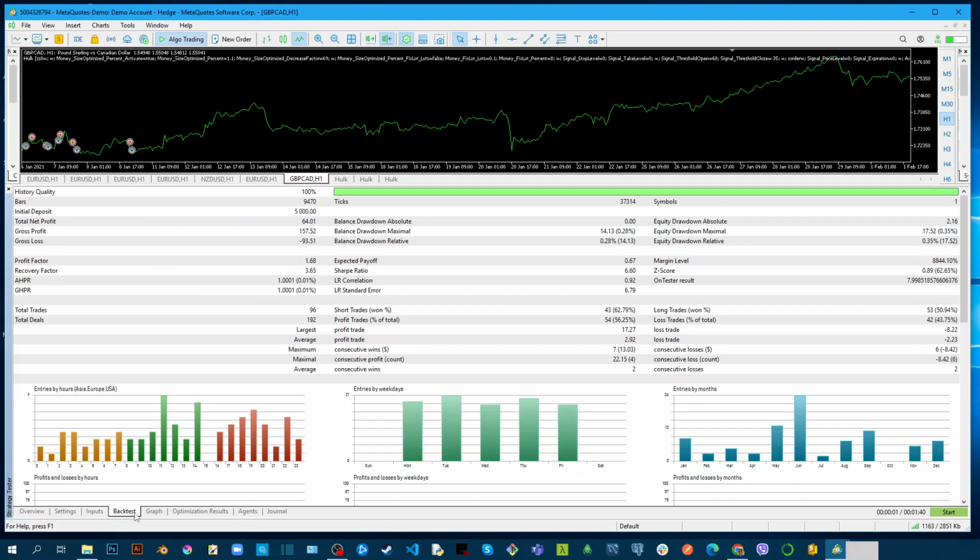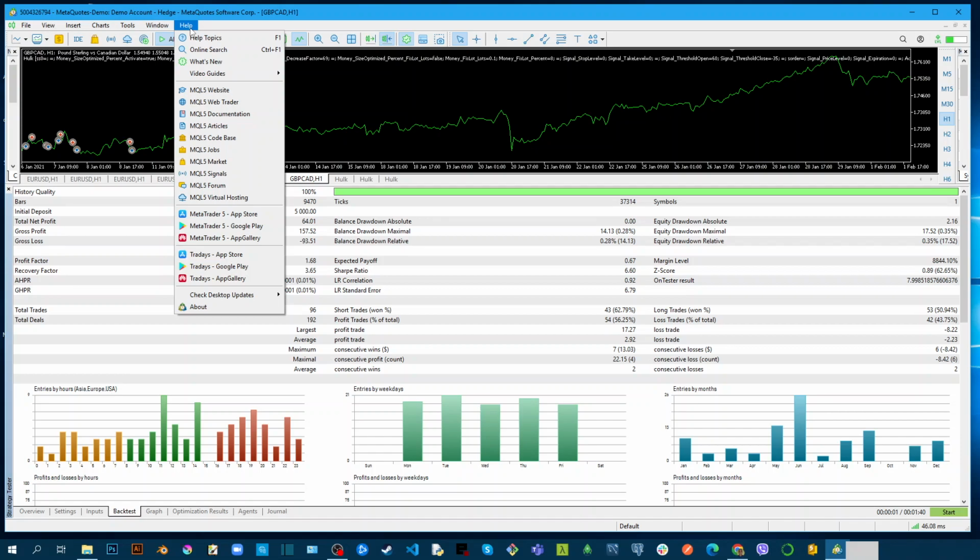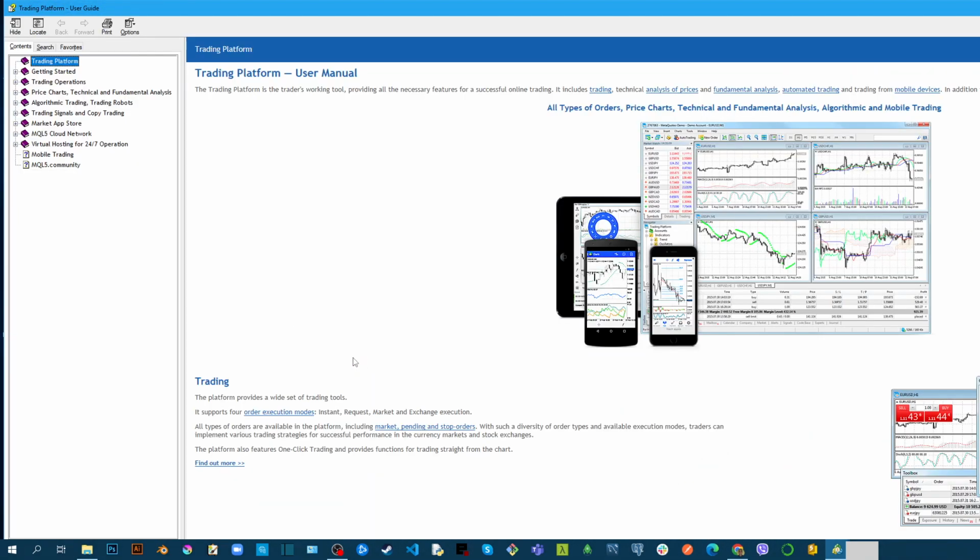So I will check performance. Sharpe ratio is pretty fine. Recovery factor, this number is pretty fine. If you want to know what this recovery factor means, go to help, sorry, go to help topics and read about everything you want to know for this input.